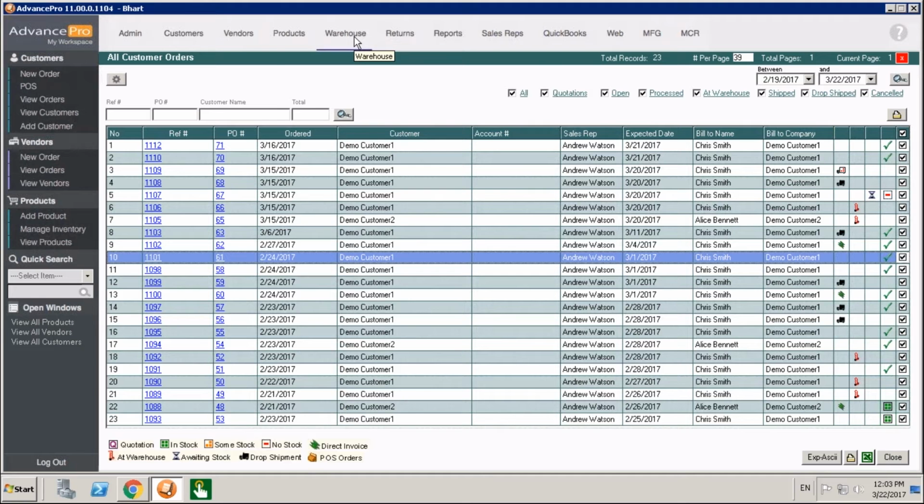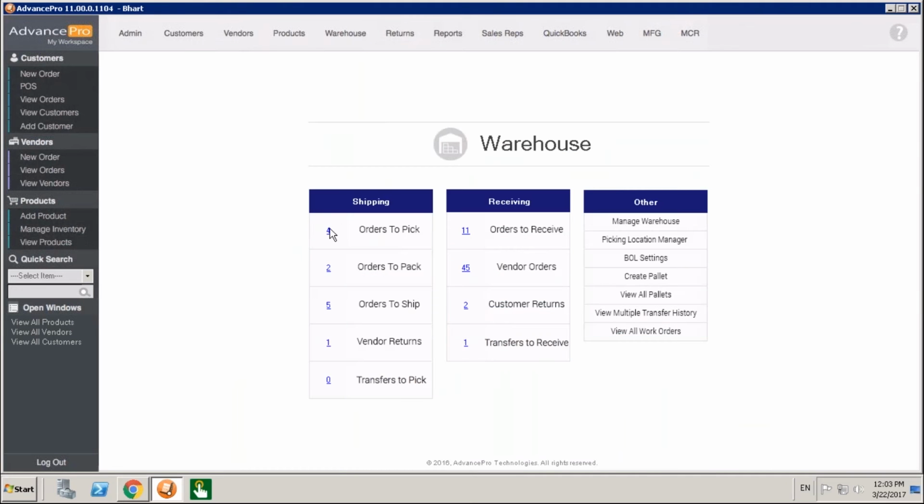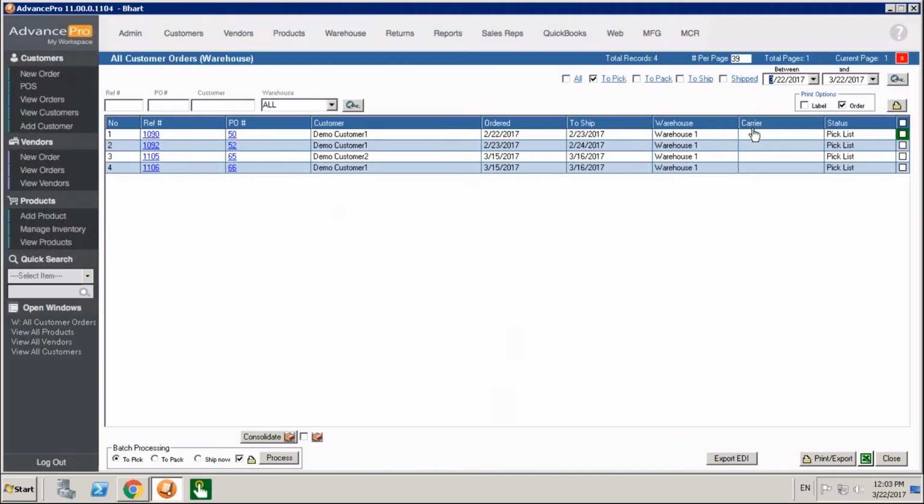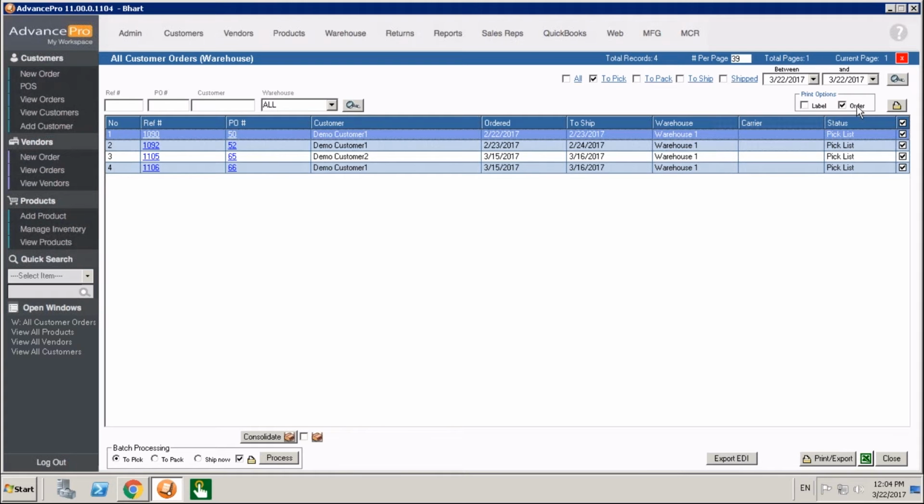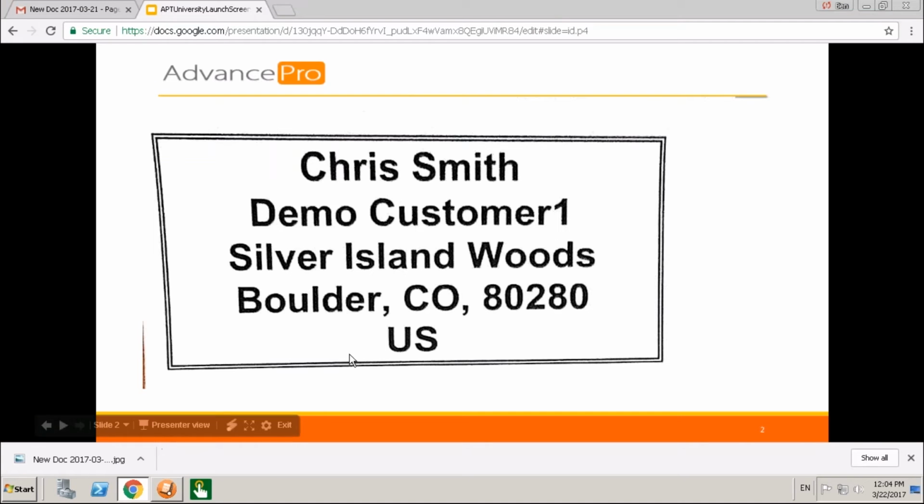Now let's actually go right into the warehouse at this point. The warehouse has some extra tools. If we go into orders to pick in particular, we can bulk print these, and we can either print the order picking slip or packing slip or shipping slip, depending on which of those stages we're in, or instead of that we can actually print a label, or along with that. And so we can go ahead and print those labels off, and I'll show you what they look like. They look just like this.